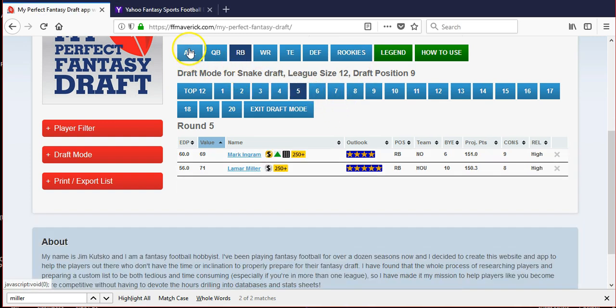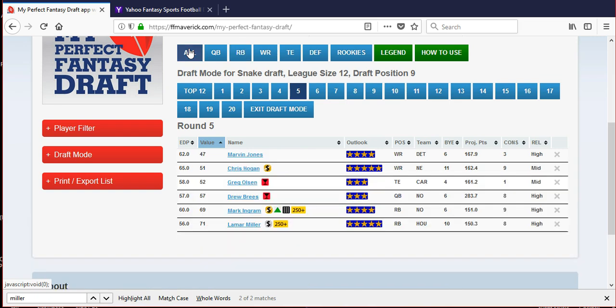We'll bring everybody up. Now we should probably get ourselves a second wide receiver here. And you can see we got some nice options right at the top. We got Marvin Jones. 4-star outlook, not very good consistency, but high reliability, which is good. We also have Chris Hogan, who's on a contract year, 5-star outlook, 9 out of 10 consistency, medium reliability, right? Not as good in that factor, but I think those things add up to a much better package. I would love to have Chris Hogan on our team.